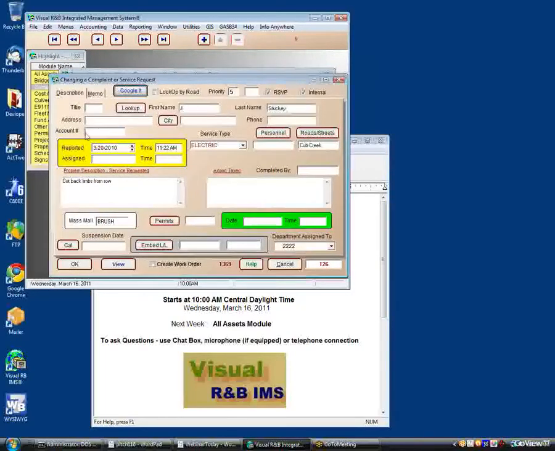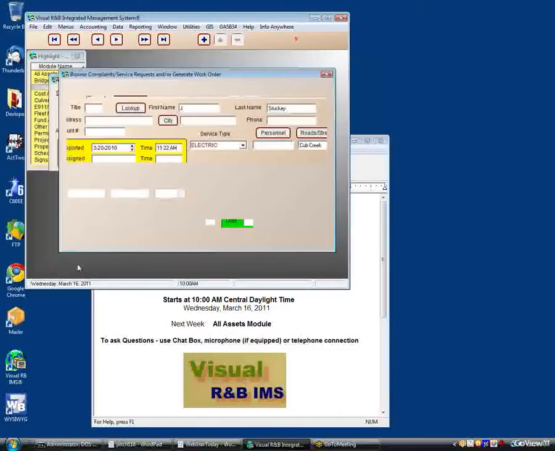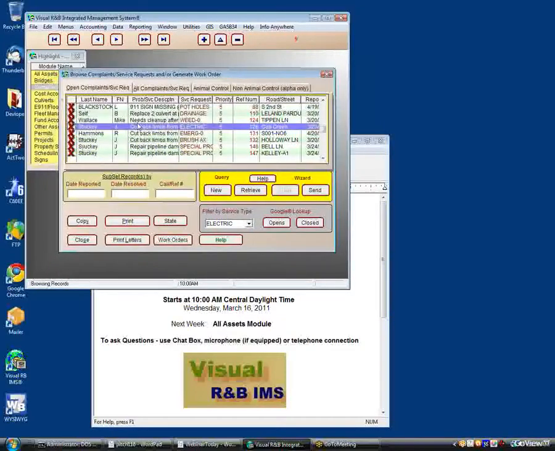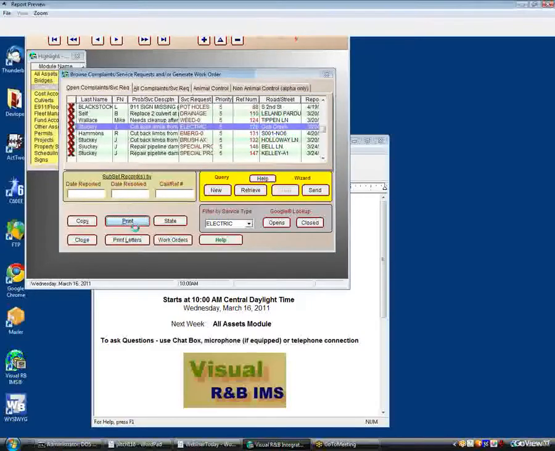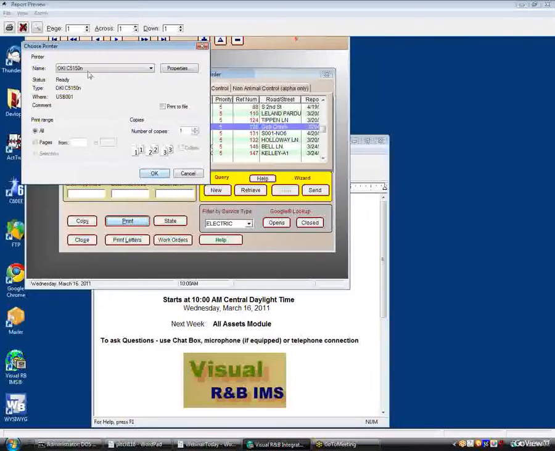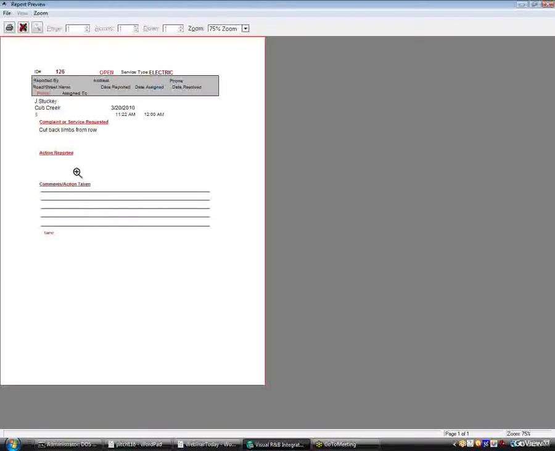Once you fill out the particulars of the complaint, you can create a work order simply by checking this and then clicking OK. Or you can create a piece of paper to hand to somebody to solve the complaint by just pressing the print module. This goes through the printer selector, so you can maybe send it to another printer on the network, or fax it out to a remote location. And it'll look something like this.